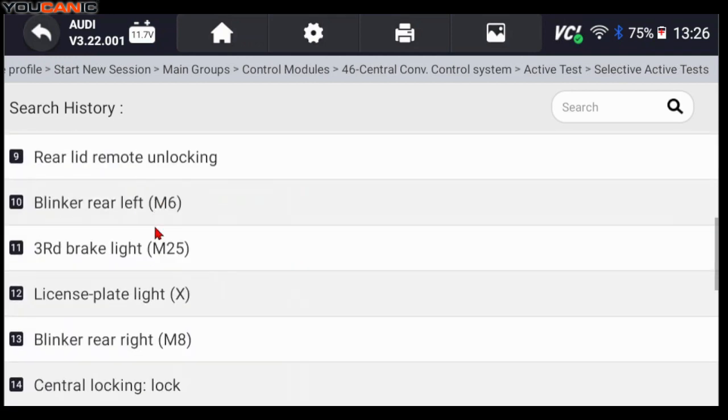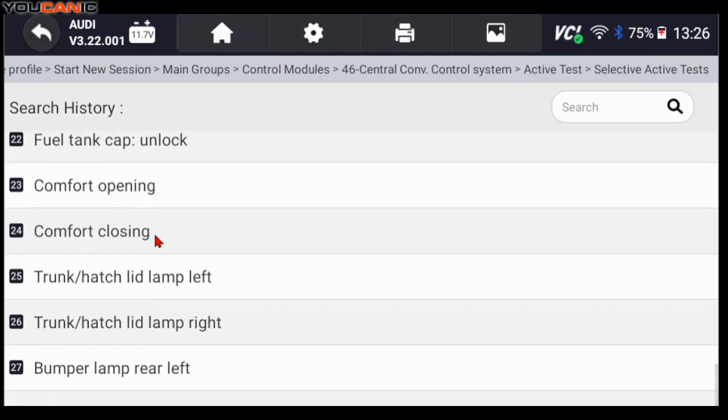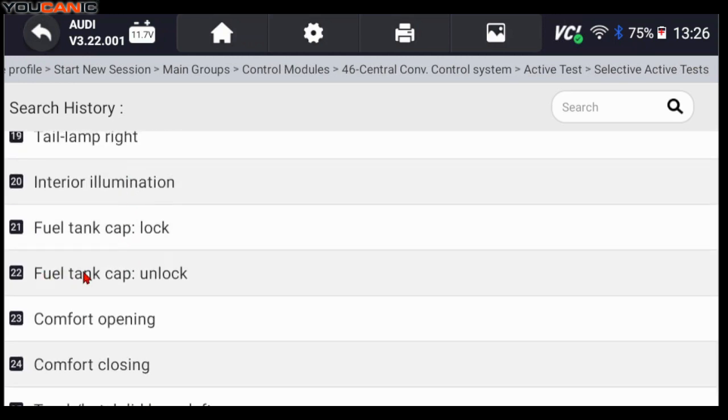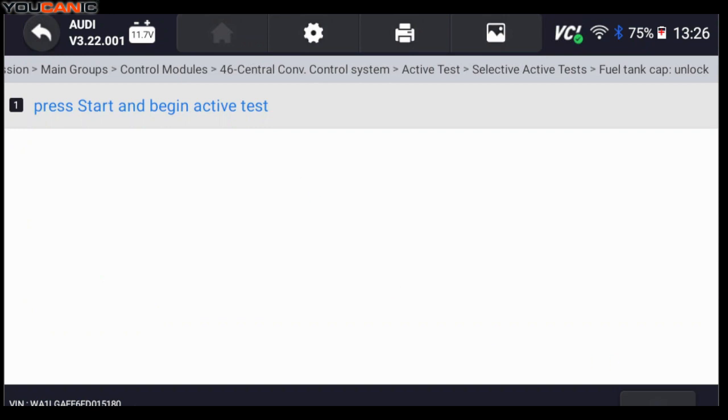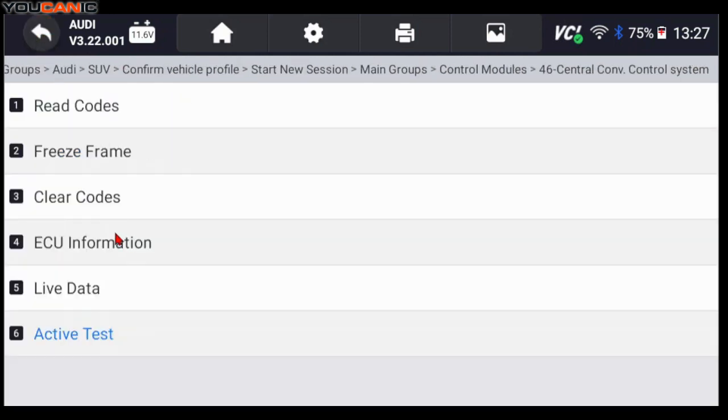Another one, for example, we can test is, let's say, trunk latch, lamp left and right, comfort opening and closing, fuel tank cap. It's unlocked. You can lock it, for example, and unlock it from the scanner. So this becomes very helpful for troubleshooting because you can actually operate those different lights right from the scanner.